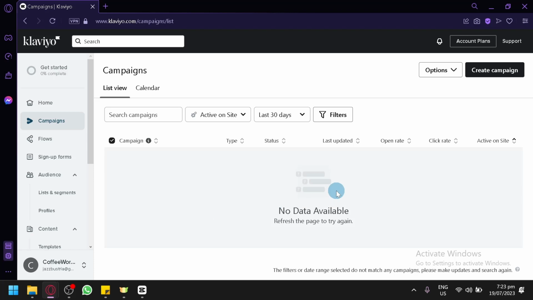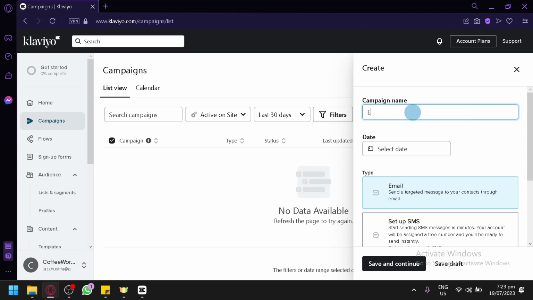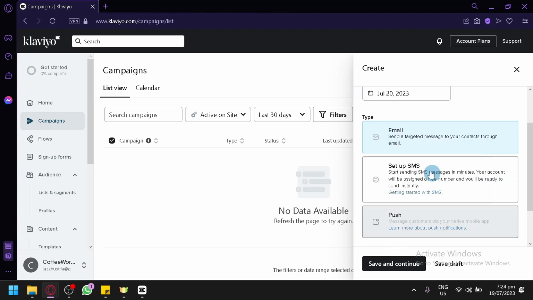marketing. So we're going to have to click on create campaign over here on the top right. And then as you can see, we have our email campaign. Our campaign name, let's name it email marketing or email campaign. Let's just type it as campaign. And then you can select the date on when you would like it to be posted to, let's say 20.